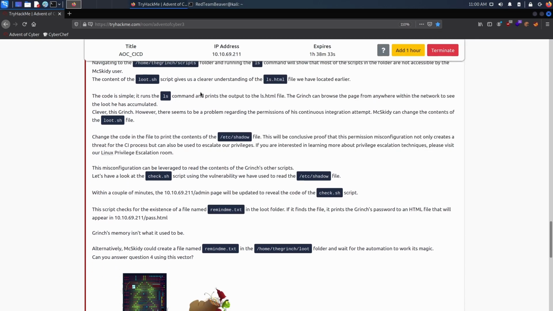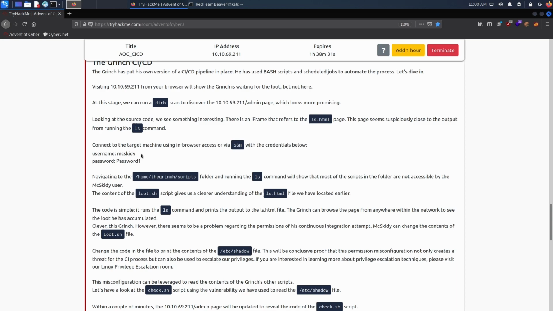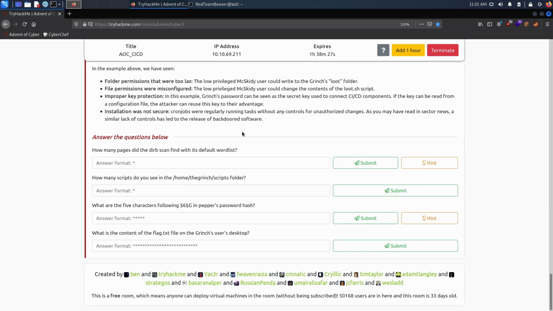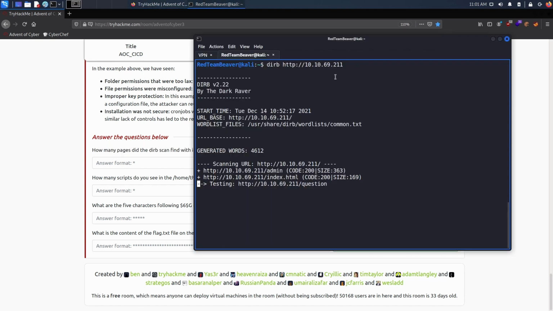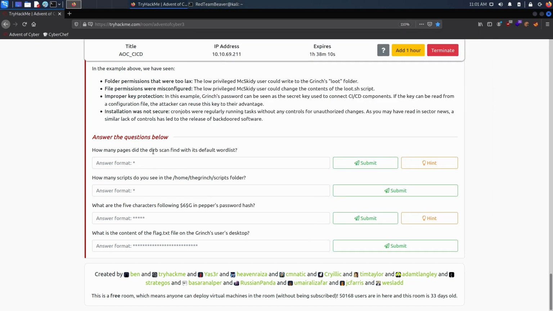So now they tell us that we can SSH connect to the server. Let's go look at the questions real quick so we know what we're looking for. How many pages did the derb scan find with its default word list? That's using the default word list right now, because I didn't specify any word list. As you can see, it's common.txt because I didn't choose any word list. So that's fine. We're going to get our answers to that in a while.